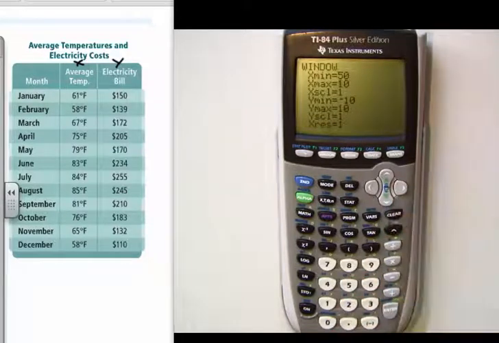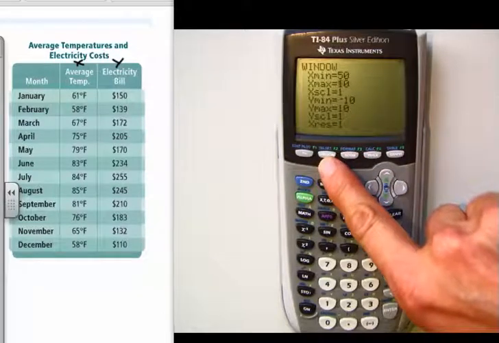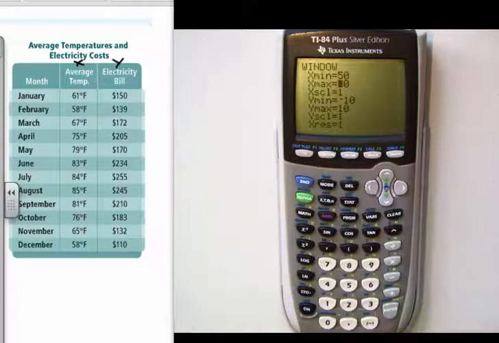And what is the maximum? Wait, what did you click? What did you do after that? Okay, I went to window, right here. So you just click window after? Window, yeah. So I'm setting up the window viewing of these points.